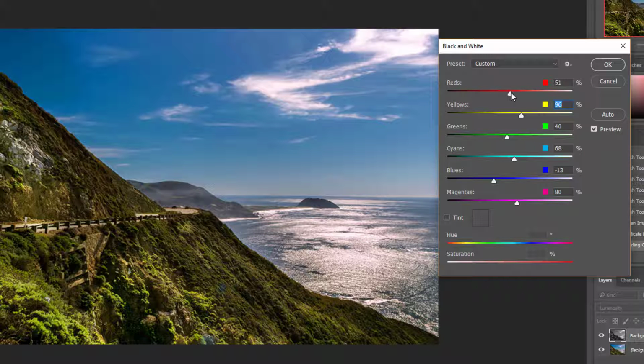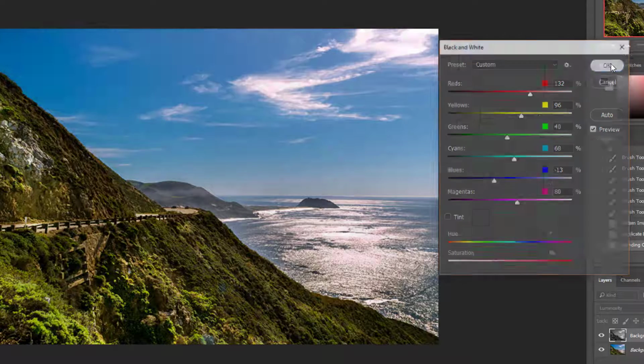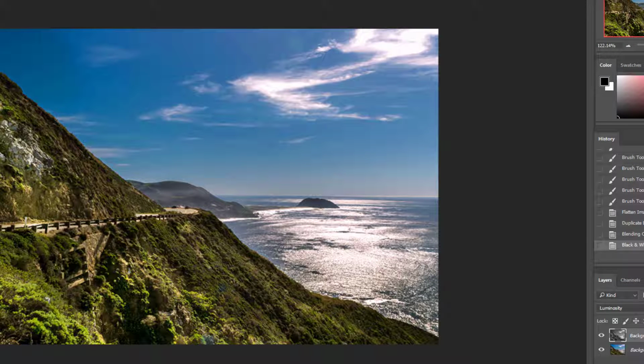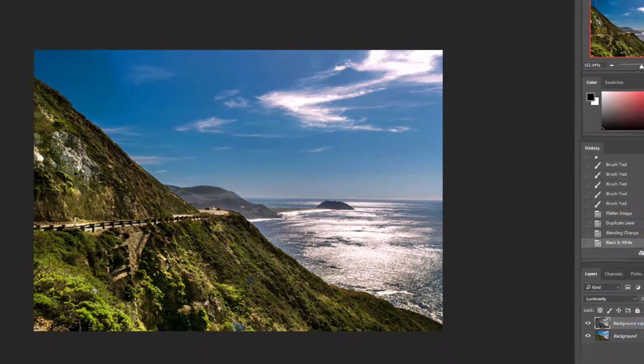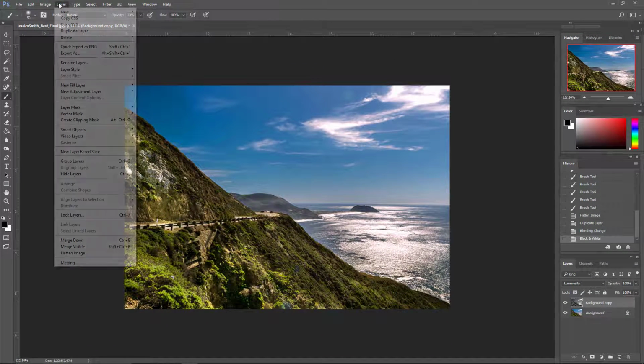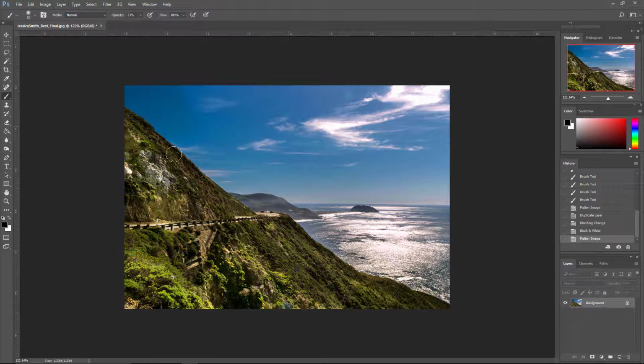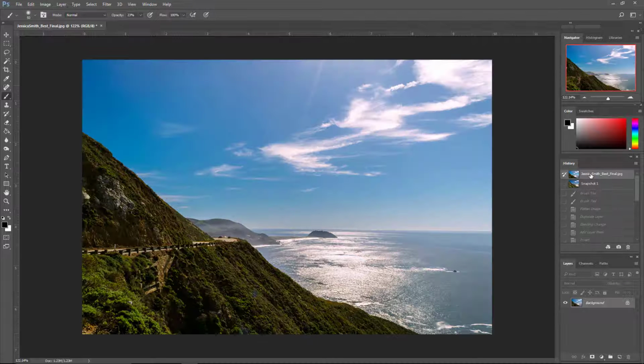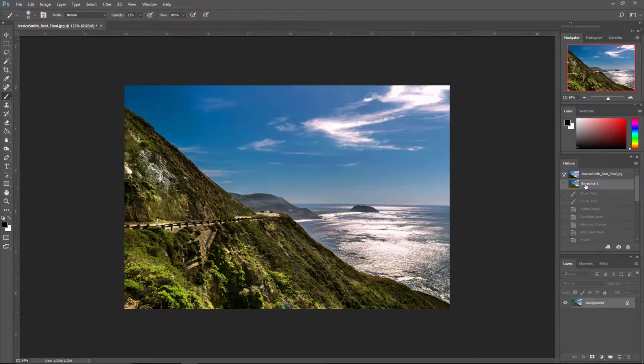I'm going to bring up the reds just a little bit because red is one of the major components of this brown. I've already actually started to pick up a little detail down in here. So now I'll say OK. And I'll keep this, flatten my image. And now I've got my finished piece. We'll take a look at the snapshot. There was the original. There's our played with one.